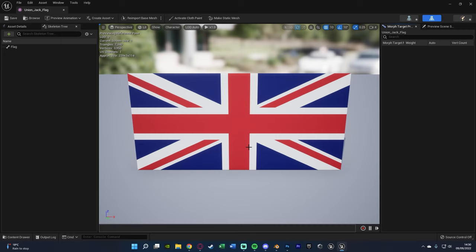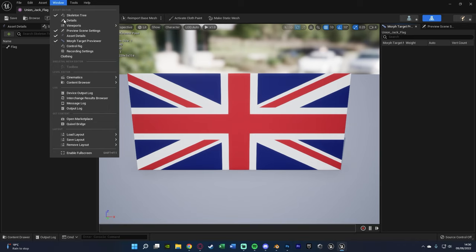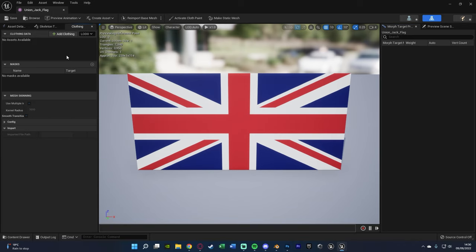We now just use clothing. So you might not have that tab, like I don't at the moment. So what we're going to do is go to Window and then find Clothing and select it so it's ticked, and it should appear up here like so.